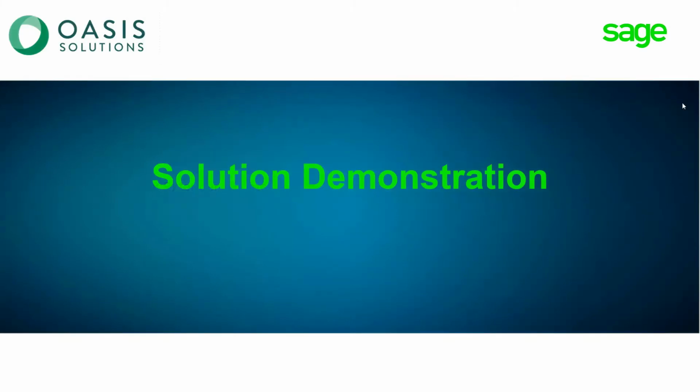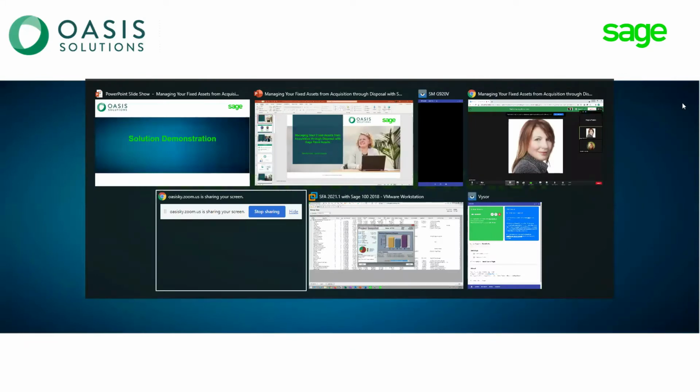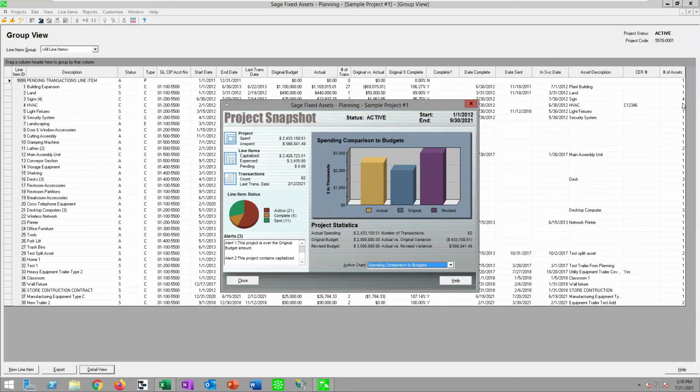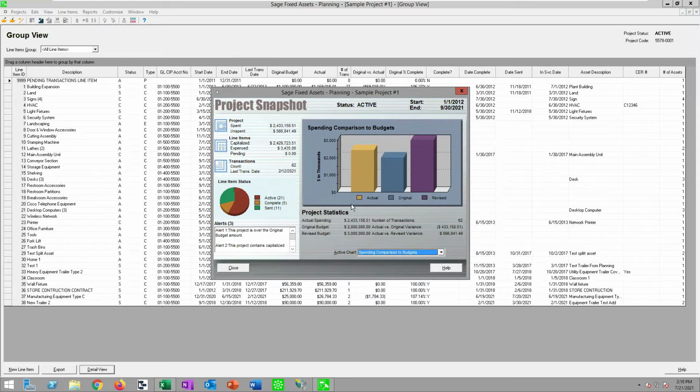Now, let's go ahead and take a look at the solution. I will actually start off in the planning module where we can talk about how it handles CIP. So this is the planning module in the Sage Fixed Asset Solution. This would handle any type of CIP that will result in assets that need to be created, where you can track your spend against both an original and a revised budget, get a quick overview of what's spent or unspent of the budget, for example.